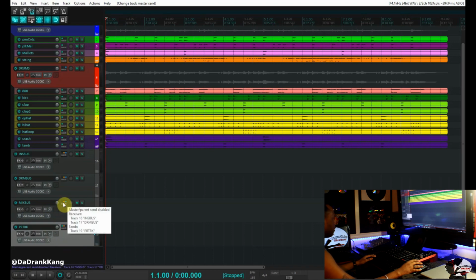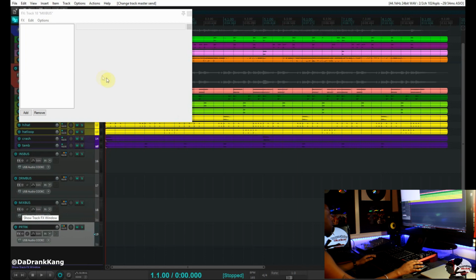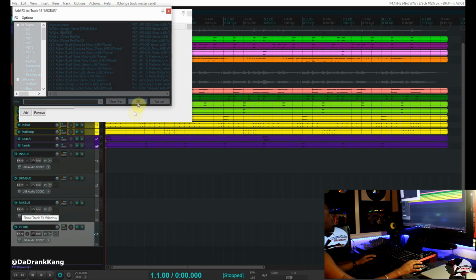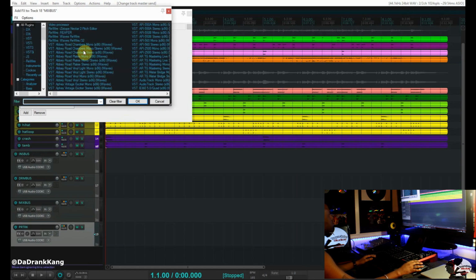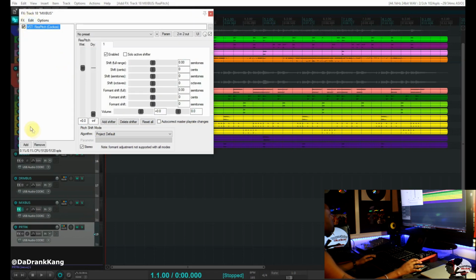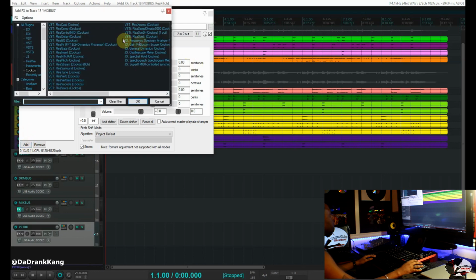and I'll show you how I do that. Let's go here and let's just put some effects on the mix bus. You know, we're gonna disengage them, but we're just gonna put a few effects on the mix bus. Let's use a few of the Reaper effects. Let's put a pitch on there, and then we're gonna add another one.